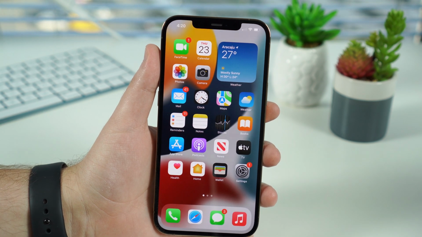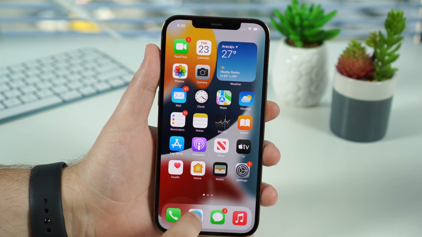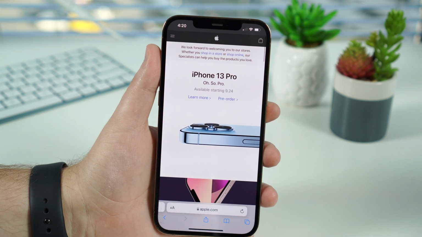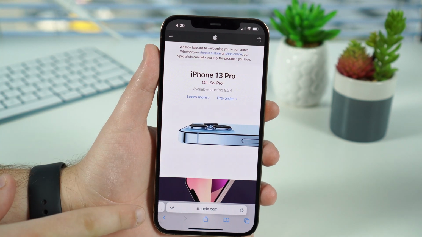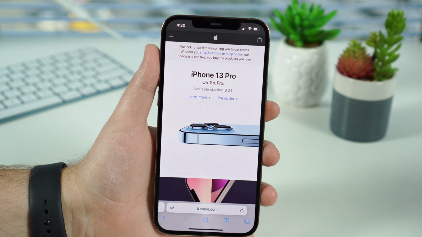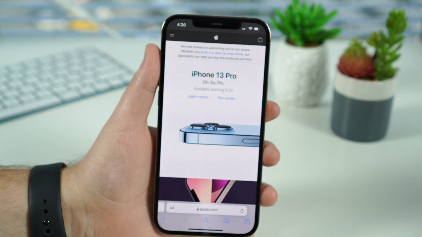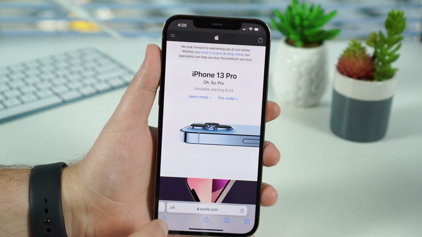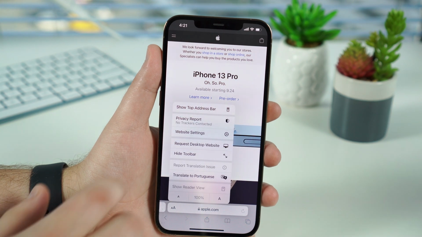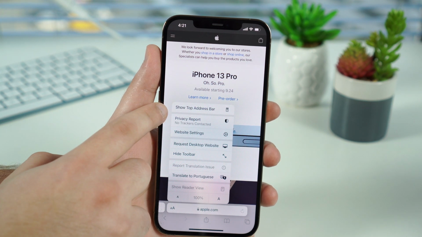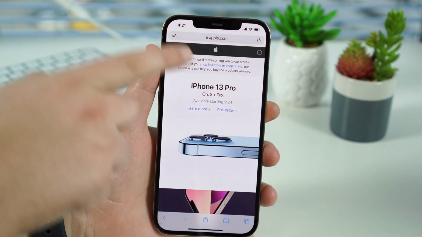So let's get started. The first one is actually right here in Safari, and it has to do with one of the most controversial changes that iOS 15 gave us, which is changing the address bar from the top to the bottom. Almost everyone hated it, and it's very easy to change this back to the way it was. All you have to do is tap on the two A's right here, AA, and then tap on Show Top Address Bar, and then it'll go to the top.